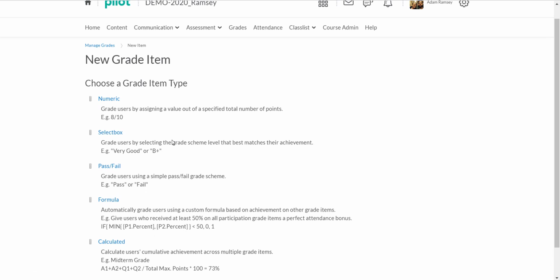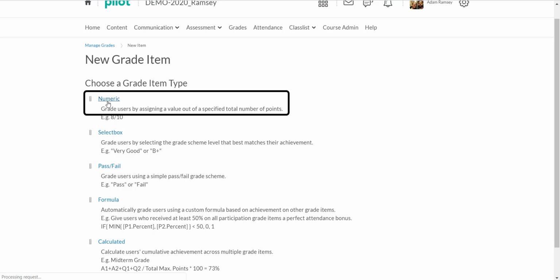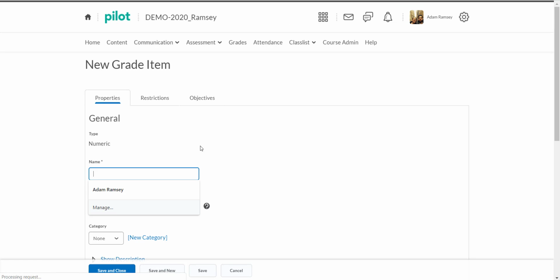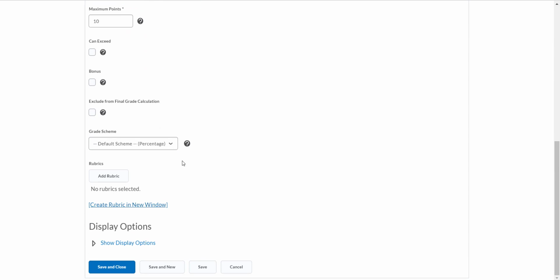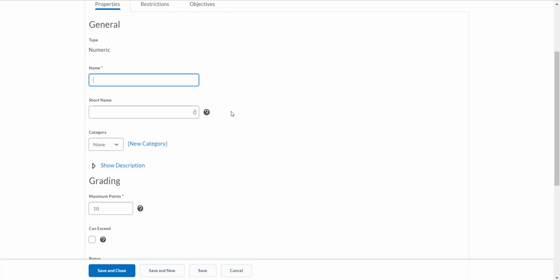And this time it'll give us an option to choose a different grade type. So we can do numeric as an 8 out of 10. There's a select box, pass-fail, formula, calculated. For right now, we'll do numeric. We'll just click that link here. And then it'll take us back to the same page where we can add different settings here.